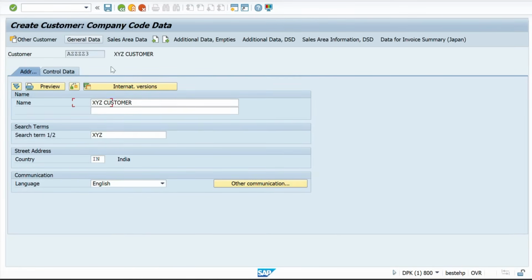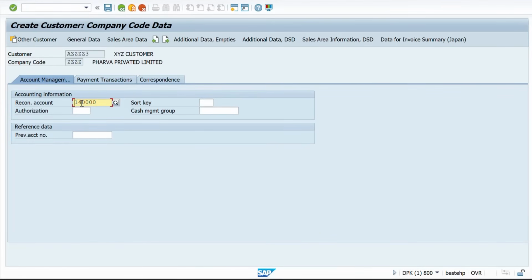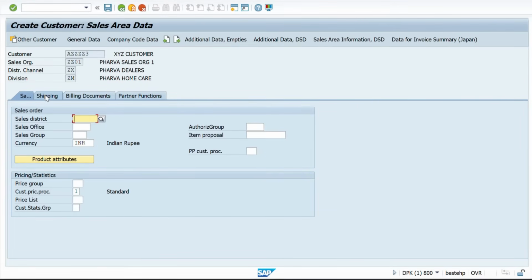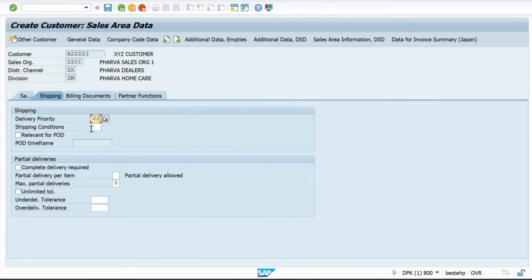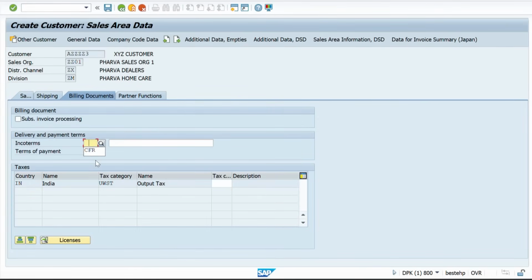Now go to company code data, give the reconciliation account. Now go to sales area data. Now you can go to shipping data, just give delivery priority, shipping condition. Now go to billing. You can give Incoterms, and payment is immediate payment. So when you go to Reliance Digital, you do sometimes immediate payment, right? Now save this.